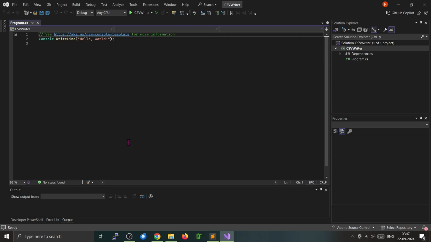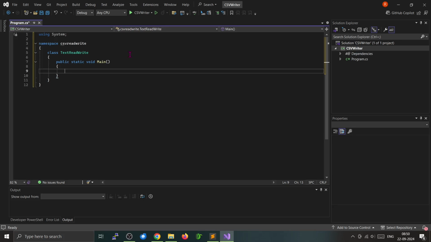Now we'll start coding on this one. Now we have created a simple basic framework. Now to create a CSV text file, first we will learn how to create a simple text file. For that we will use the StreamWriter class from the C# library. So we have the StreamWriter. So we'll call it the text writer equal to new StreamWriter.